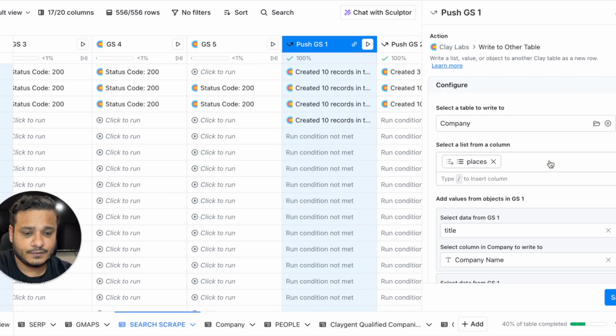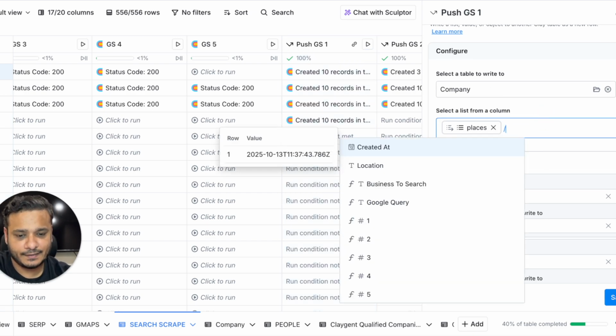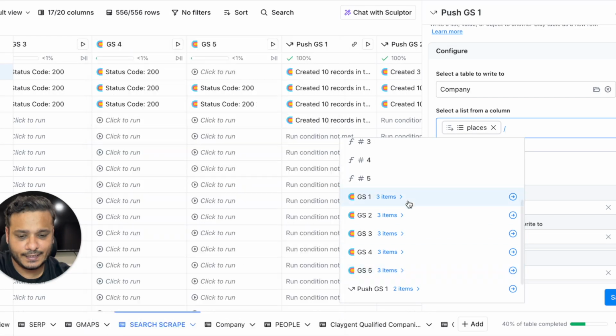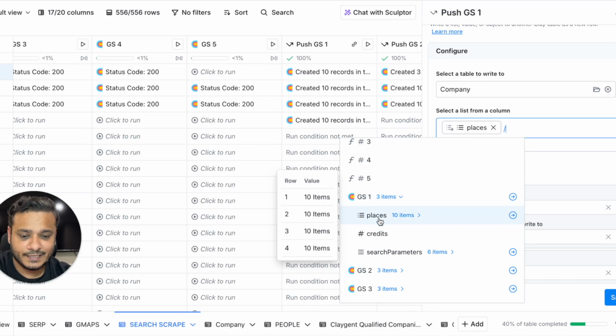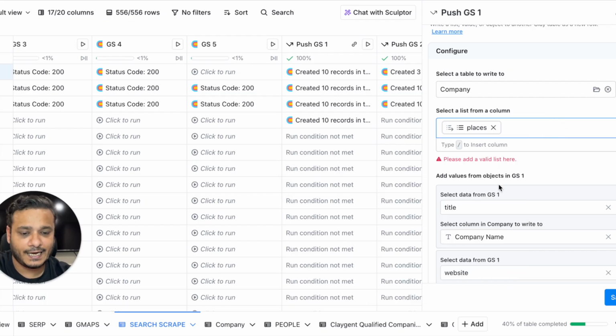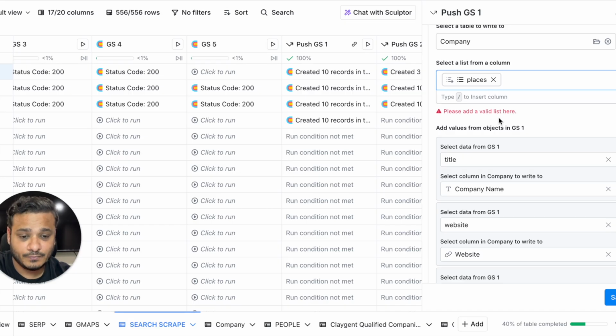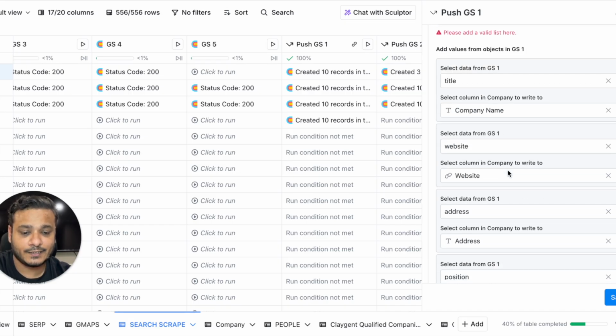Okay, for here, what I have done is just right click and put the place over here. Once you do this, it will ask you for values over here. This is select a list in the column. It will ask you for values and just map everything.